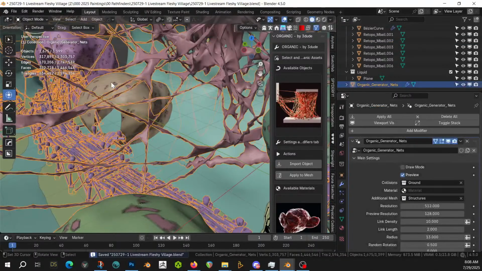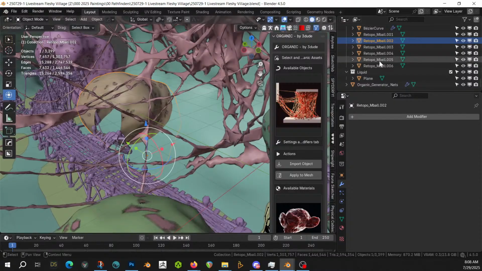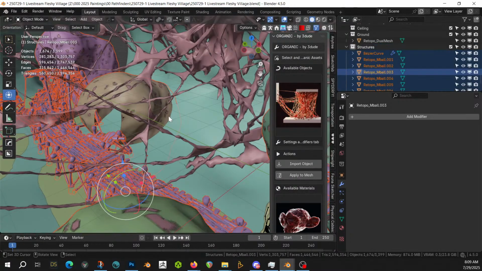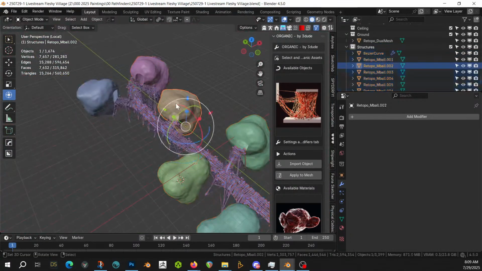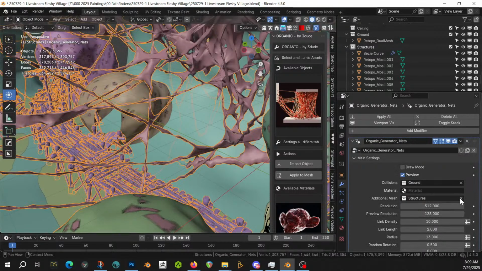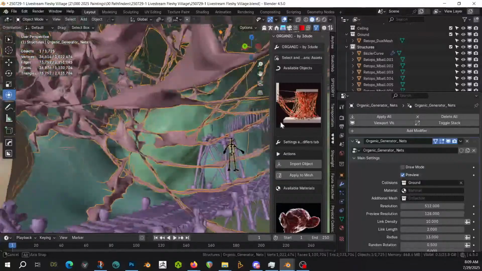Is there doubles here? Why am I doubling these things? That's bizarre. Structures. Just look at them. Okay. No. Something, or is it this? Get rid of that. Yeah, okay. There we go, that's better.